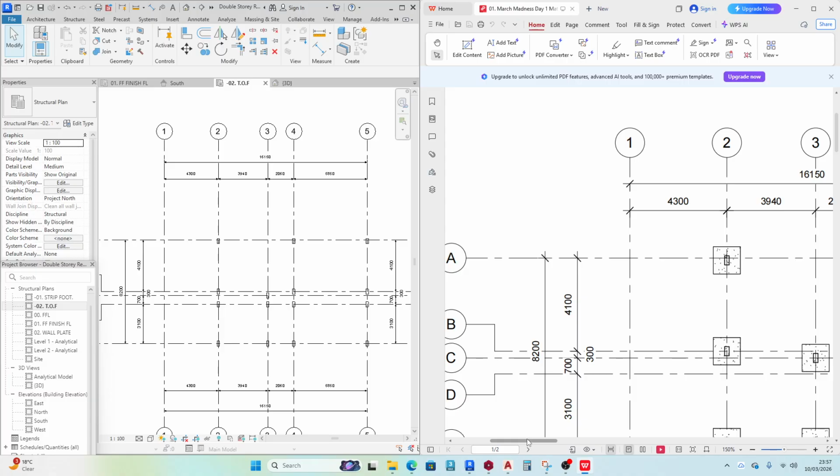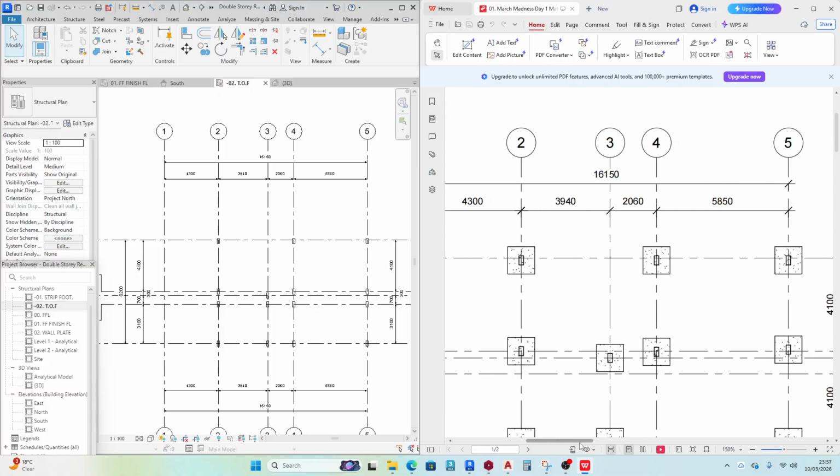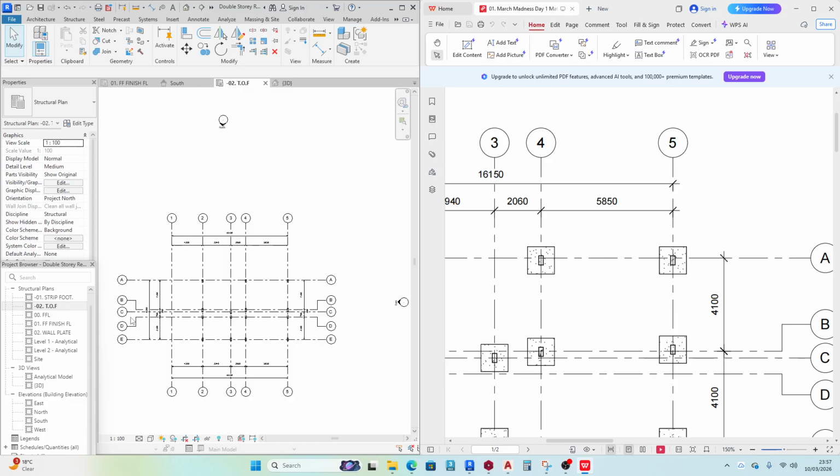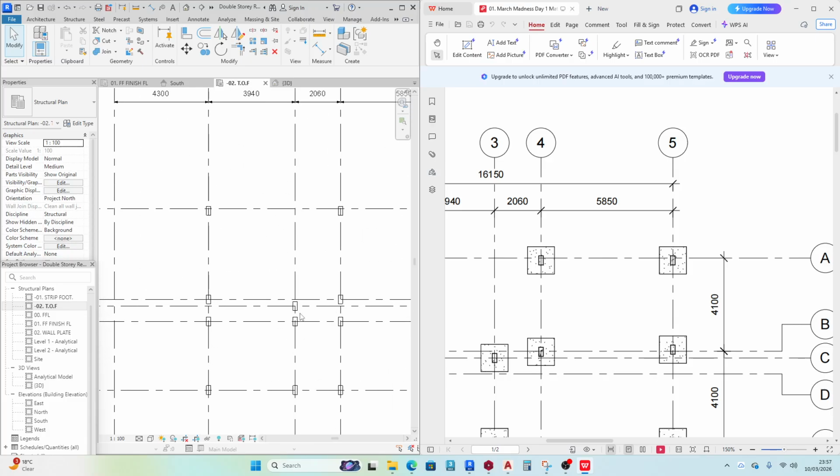We go to C now. C only has one column, and it's the same one that we moved. So let's try to confirm. C only one column. Cool.